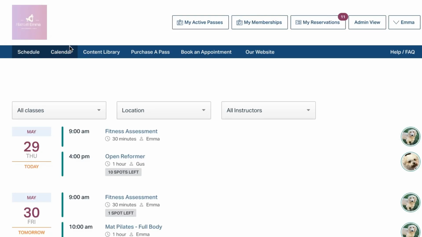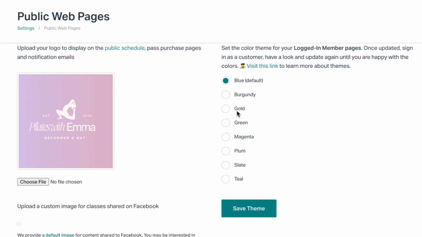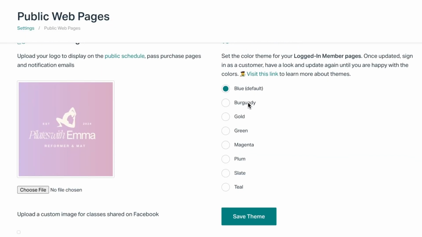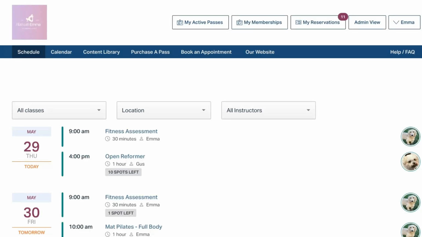Now I may also want to change some of this colouring to align with my logo. So while we're on the public web pages side of things, we can have a look down here on the right hand side, choose a theme, and pick one of these that maybe more aligns with my logo to make things a bit nicer. So I might click Plum, we'll refresh that, and that looks a little bit nicer, ties in with the logo a little bit better.